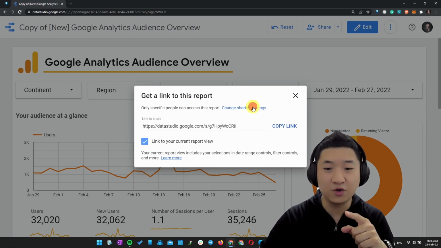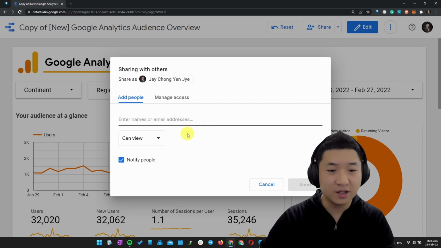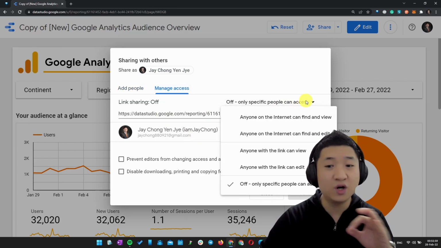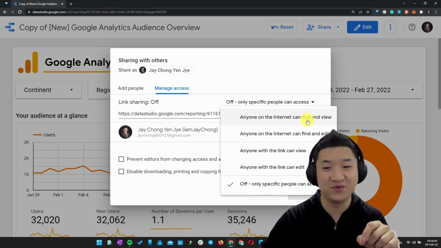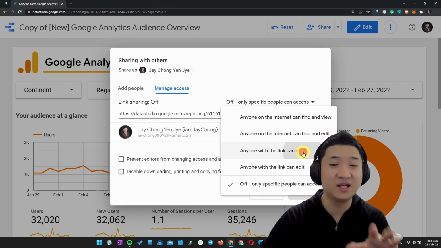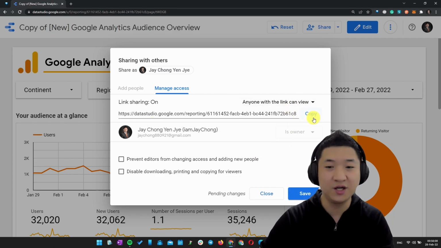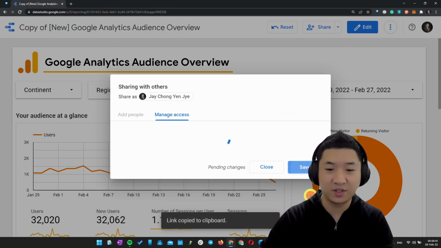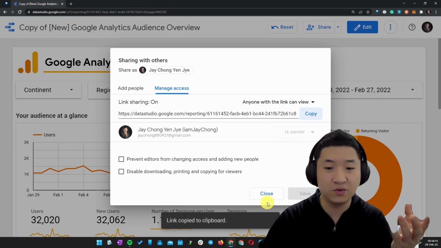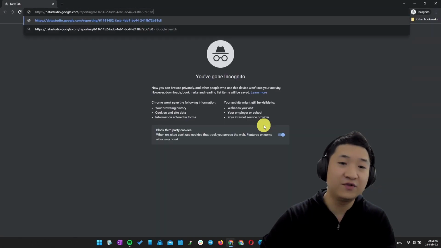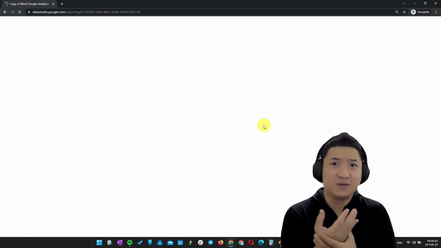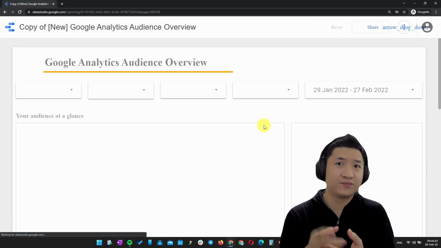But you can also do this. I'm going to put manage access. Anyone on the internet can find and view. No, I'm not going to do that. I'm going to put in anyone with the link can view here. Okay, then I'm going to copy it and save. So now I changed the access already with this link. Definitely whoever has this link managed to view how my winnet.com performs in real time.